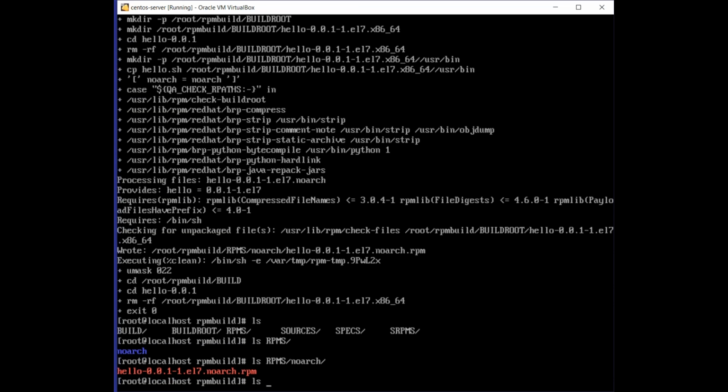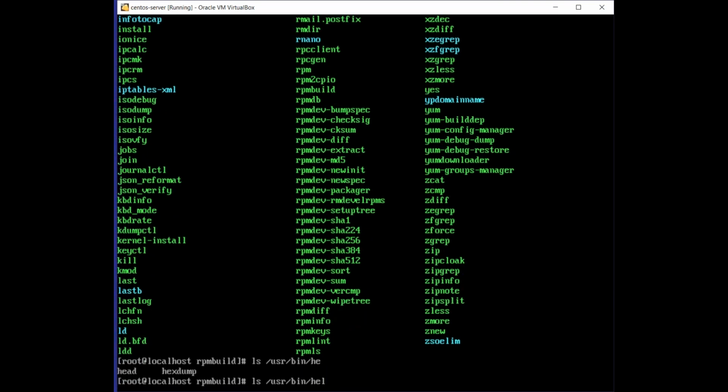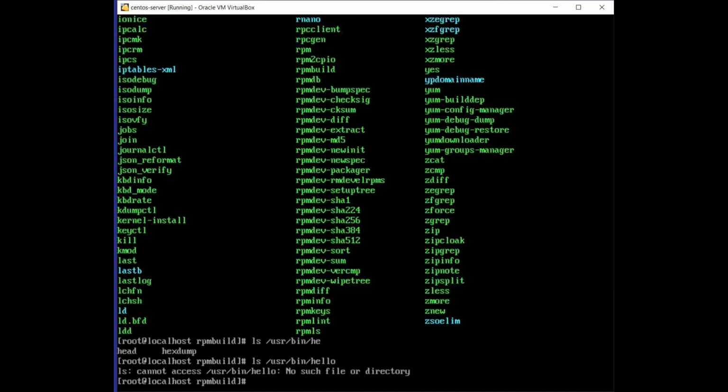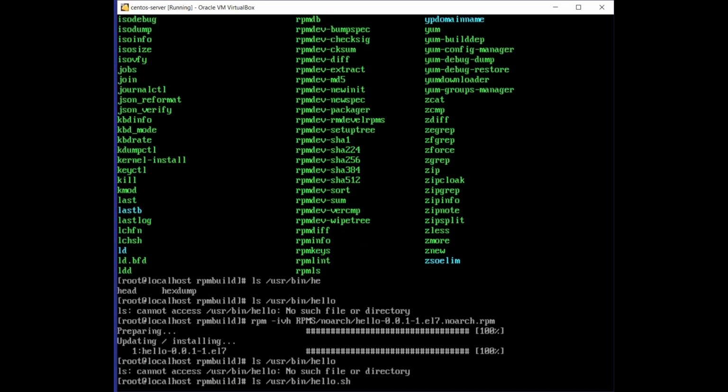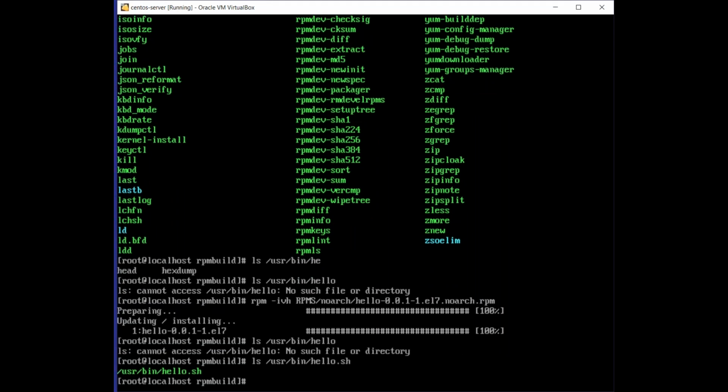And let's install it and see whether it's working or not. I'll check /usr/bin, sorry, for hello, we don't have anything, okay? So now I will run rpm -ivh with that particular package name, hello, sorry, RPMS, noarch, hello. It's installed. Now let's see whether the binary we kept is there or not. Hello.sh, we can see that it's here.